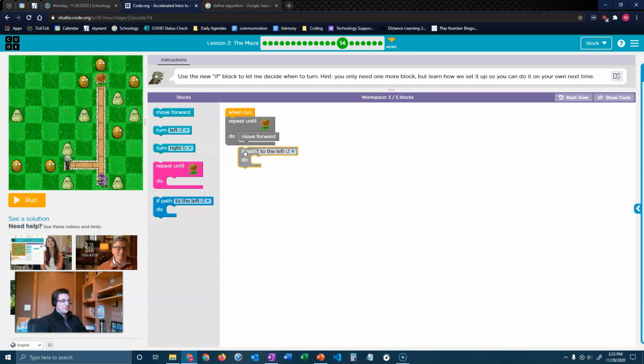And what an if allows you to do is say, okay, only if this part is true should you run the code inside of the if block, right? Only if there's a path to the left should you turn left. If there's no path to the left, then why would you turn left? You wouldn't. But if there is a path to the left, then you should turn left, right?